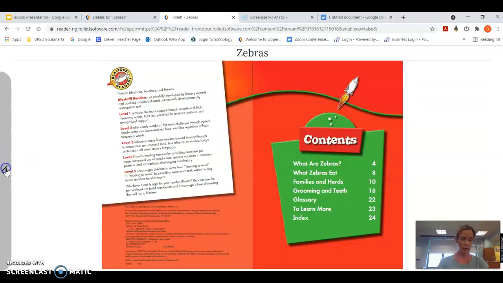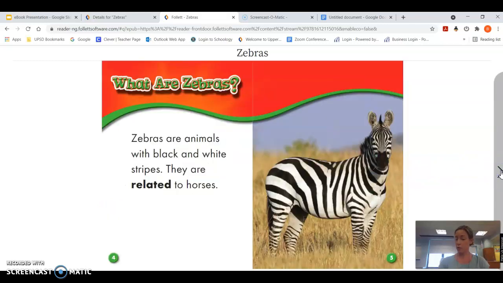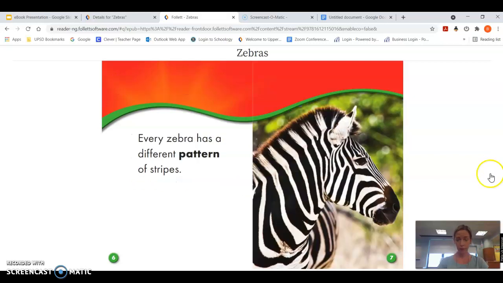And, oh, I should have talked to you about that. There is the table of contents, so if there's something that you're interested in learning about, you can see what page each one of those topics shows up on. And you would just start reading the book as normal. Turn the page when you're ready. Turn the page when you're ready.